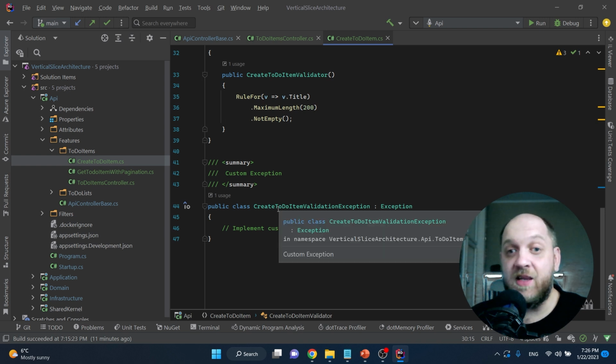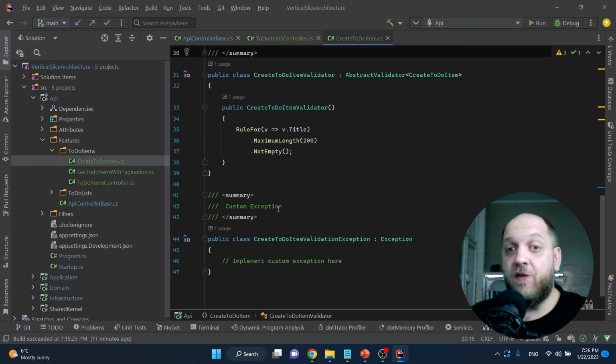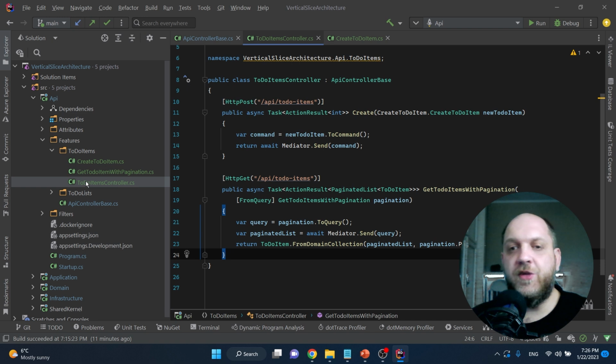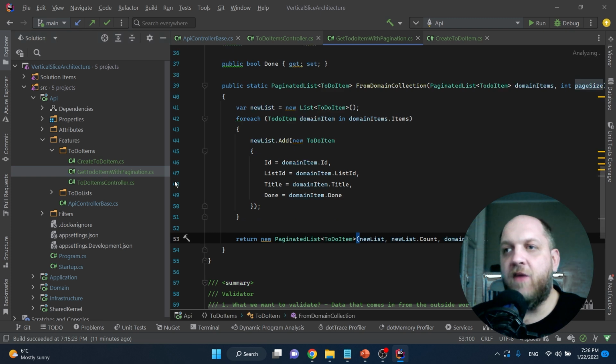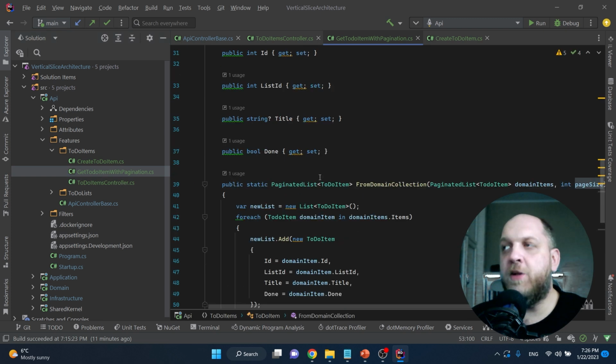But the idea is that we still have here a vertical slicing, because everything that belongs to a certain functionality we have here. Still we keep this freedom on the controller level to be very granular with the things that we want to apply only on the controller that is responsible to handle a certain resource. And similarly, we have this get to-do item with pagination.